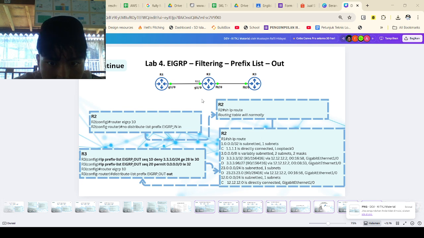So, as you might see on the image here, there are several configurations from R1, R2, and R3, and the configured EIGRP 10 is on R1 and R3 connected to the R2, and the R2 itself connected to the R3. I'll just break down what the configuration does in this lab.